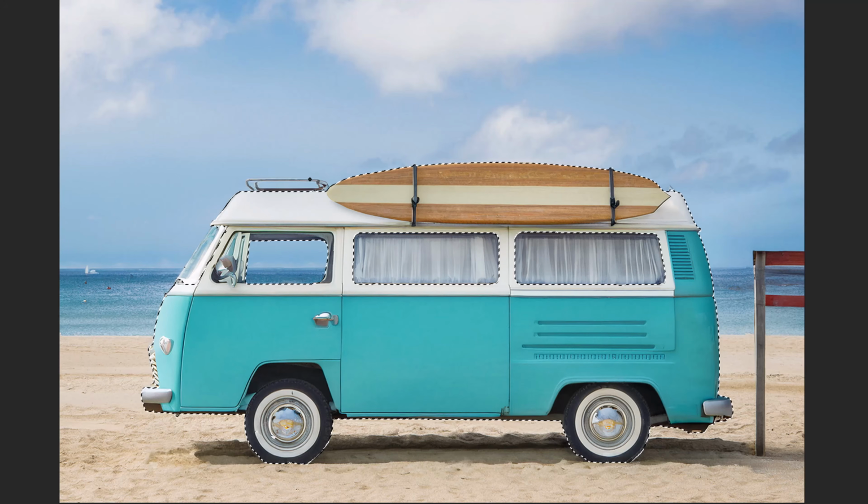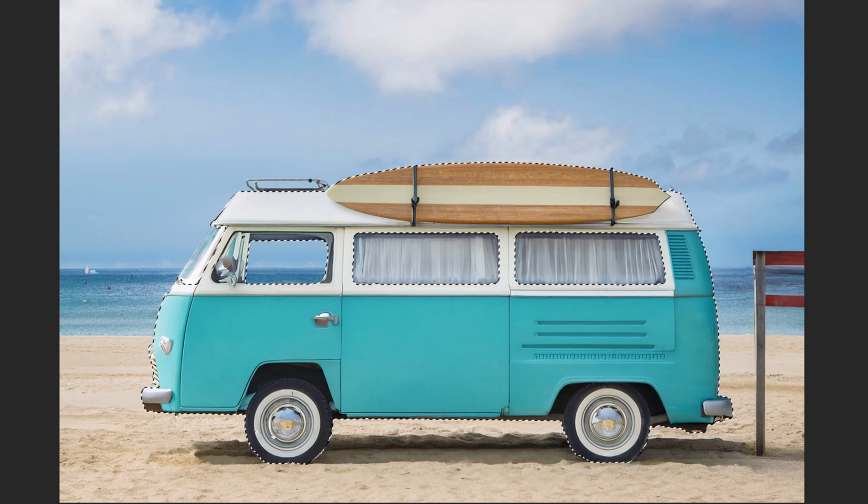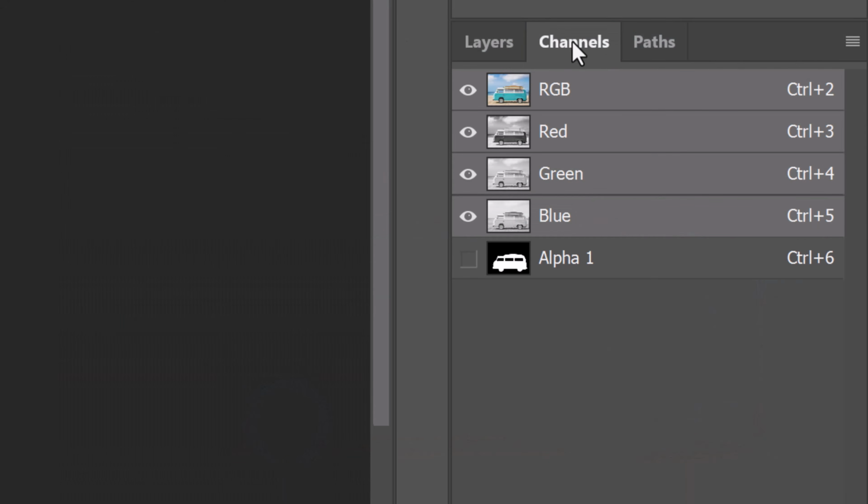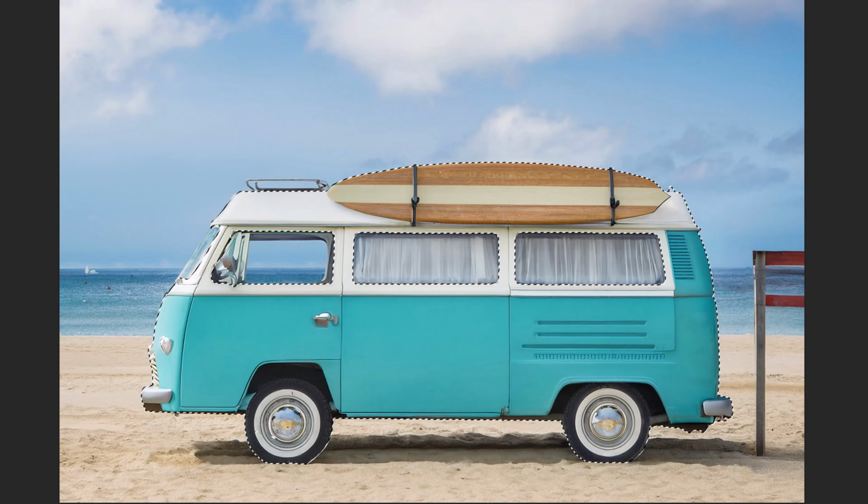As I mentioned earlier, if you want to use the selection I already made for us, open the Channels panel. If you don't see it, go to Window and Channels. Control or Command-click the thumbnail of Alpha 1 to select its shape.